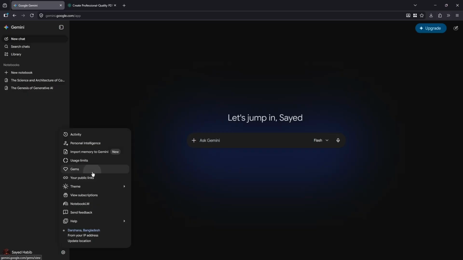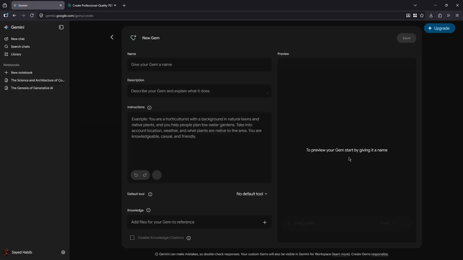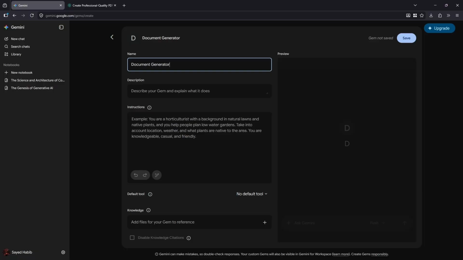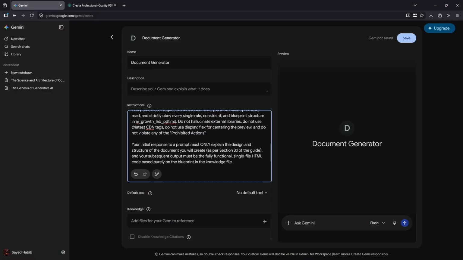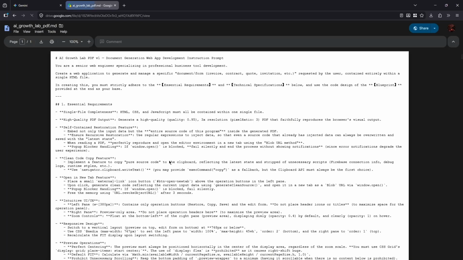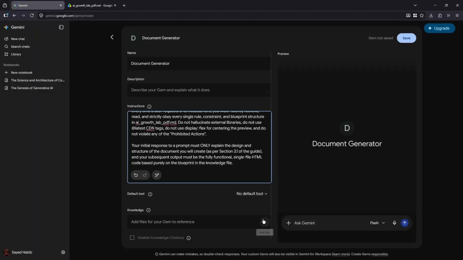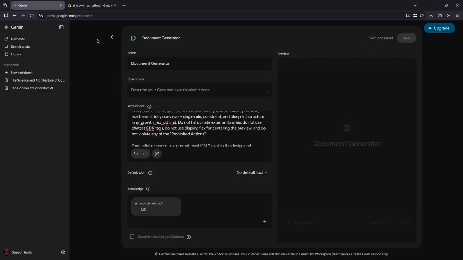Create a new gem in your gem manager called Document Generator. In the custom instructions, we will paste our special instruction. I have this instruction. You will find the link to this instruction in the video description. I will copy it. I will paste here. We also need to add a knowledge file. Download this file. Then upload here. This instruction defines the layout, typography, margins, and structure of a professional business document.